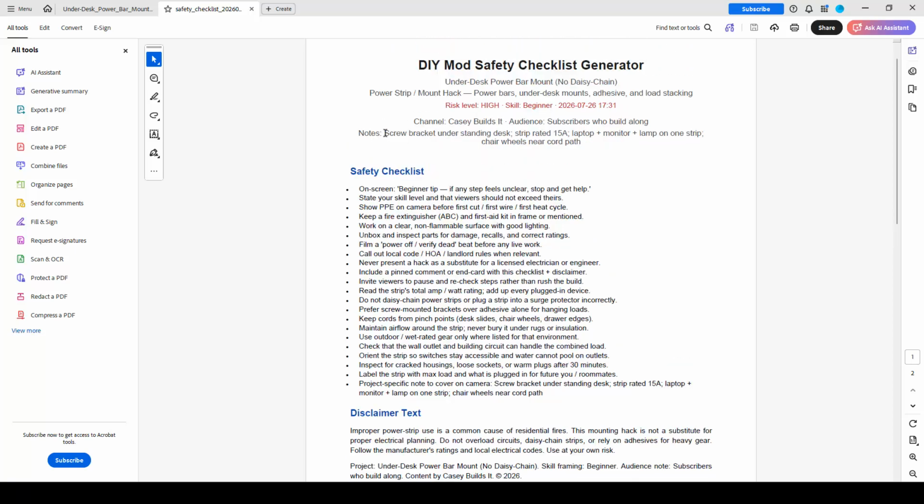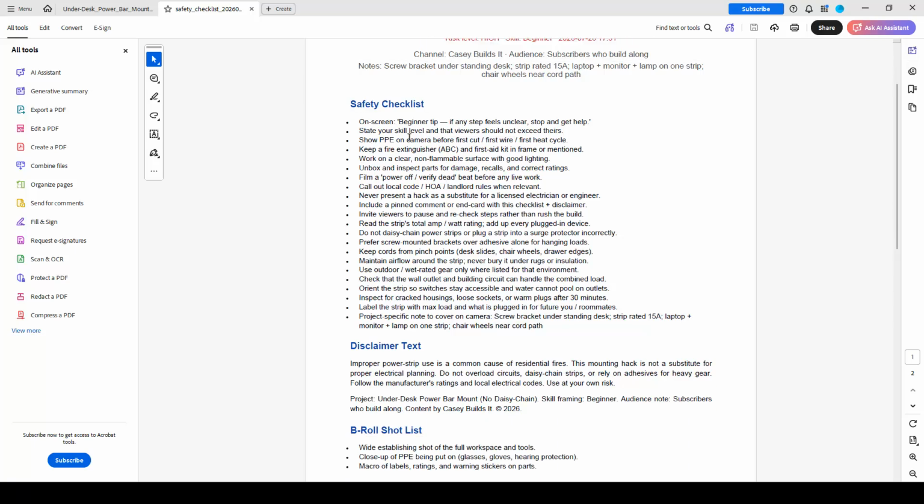And there's our notes that we put in here. So we got screw bracket, standing desk, etc., etc. Safety list. So it says on screen, like a beginner tip, if any steps feel unclear, stop and get help. State your skill level and that viewers should not exceed theirs. Show any PPE on camera before the first cut, first wire, etc. Keep a fire extinguisher in hand.